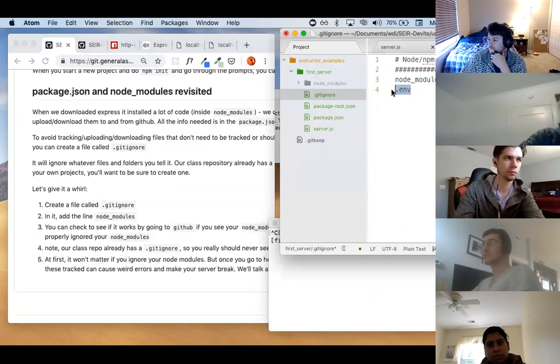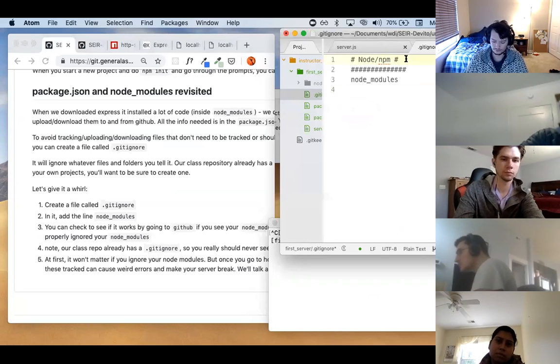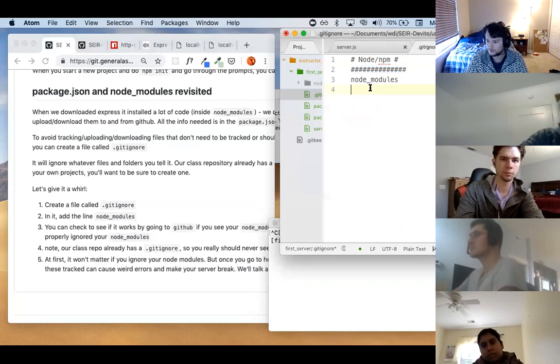So I'm going to get rid of the env for right now. I just copied and pasted what was in the other one. I'm giving it node and npm package category, and I'm just saying, hey, node modules is the thing right now that I don't want you to ever, never, ever, never push up. Okay? Otherwise, it's going to push it up.